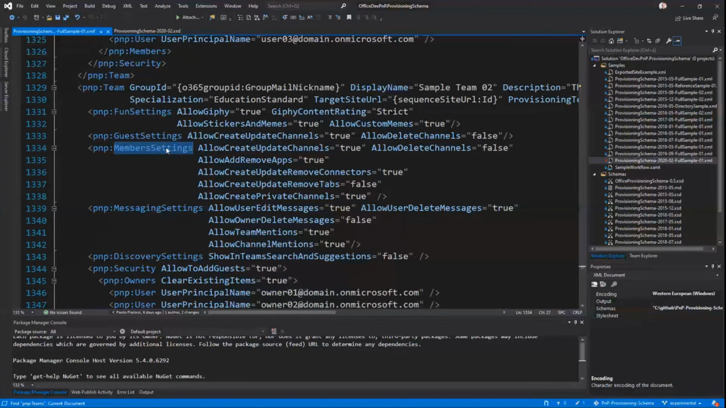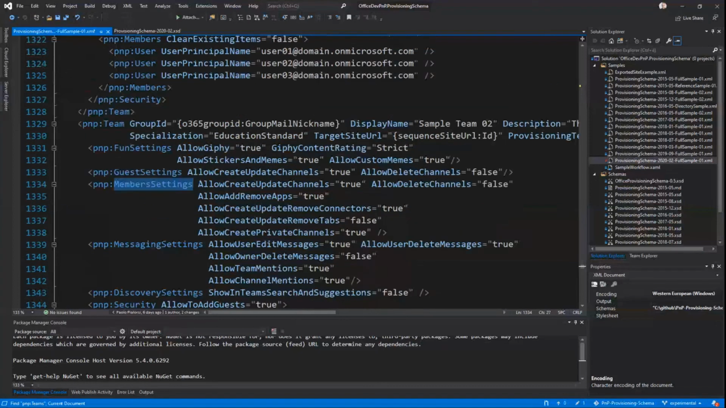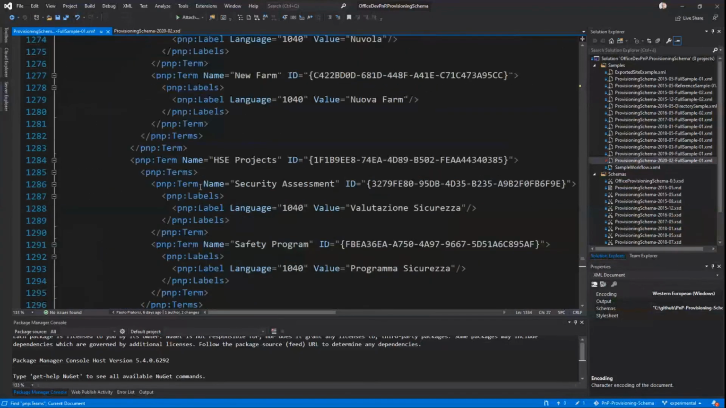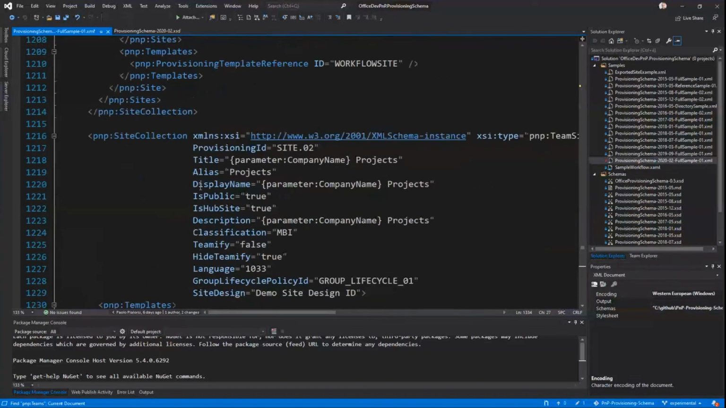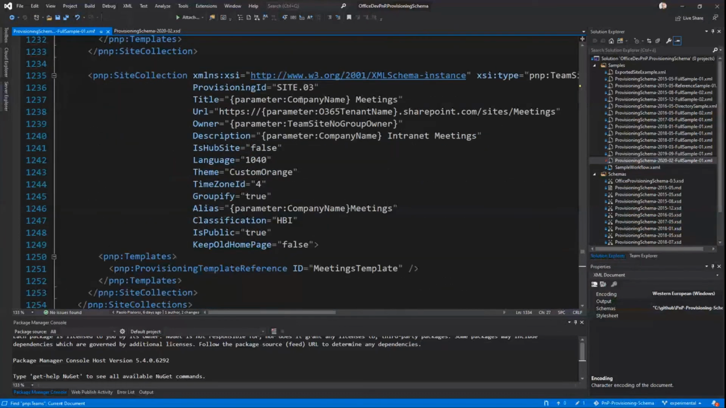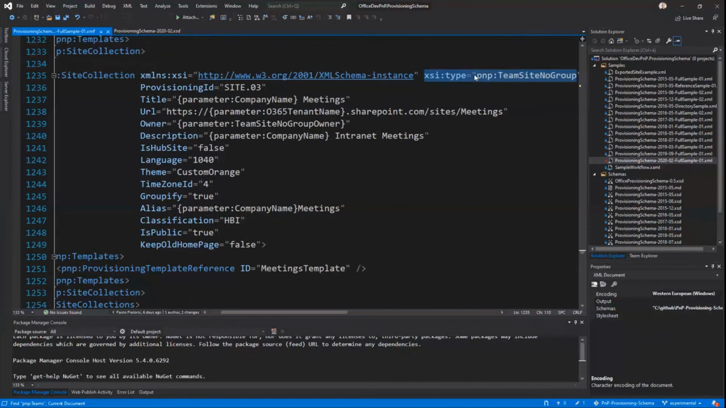And last but not least, we introduced some other useful attributes in some already existing elements, like, for example, when you create in a sequence a site collection, which will be a team site with no Office 365 backing group, like in this scenario where I declare in a sequence that I want to create a site collection and that the site collection will be of type team site no group.